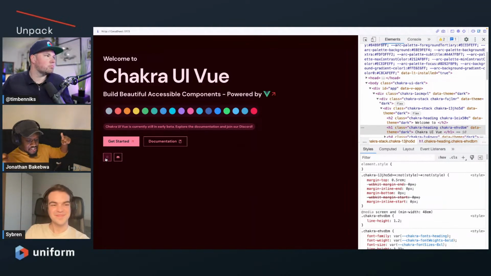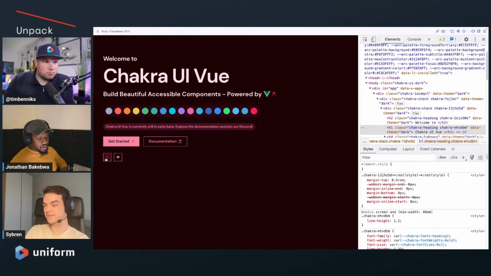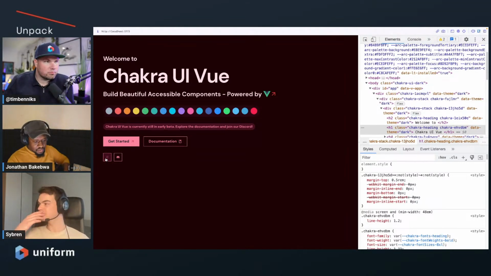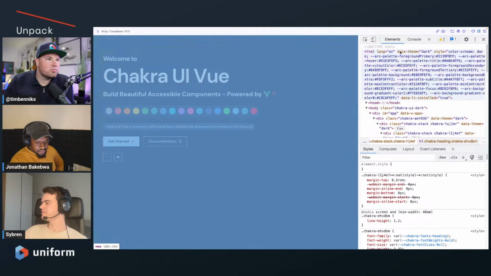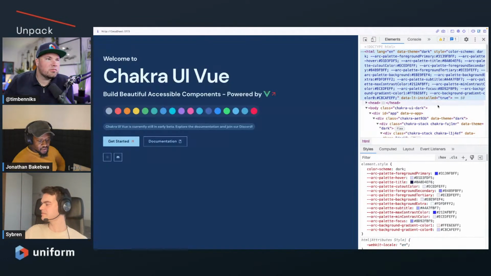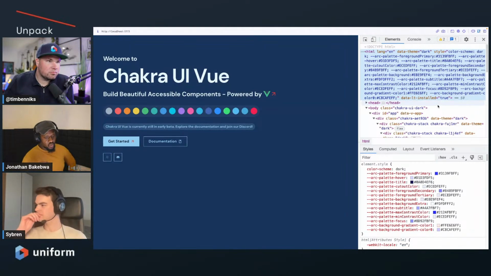Actually, what changes is, like Sybren mentioned, you can see the data theme attribute. This only applies to Chakra UI components, right? But at the very top of the application, if Sybren could scroll to the top, there's this HTML data theme, right? At the very top. So the content of the style sheets will not change.